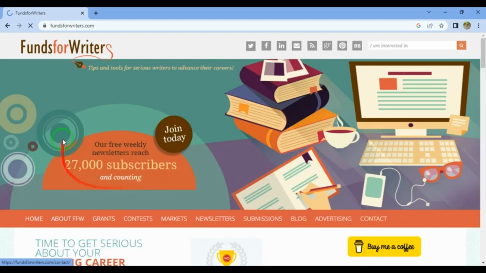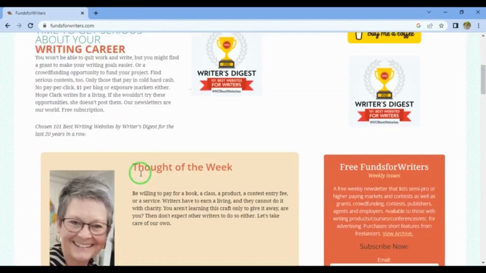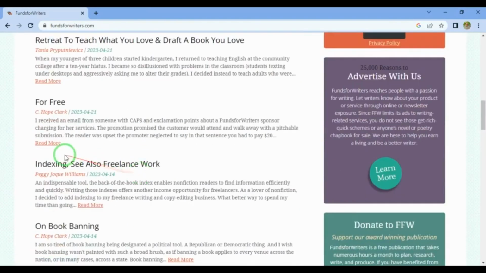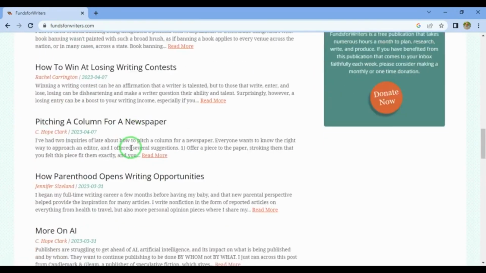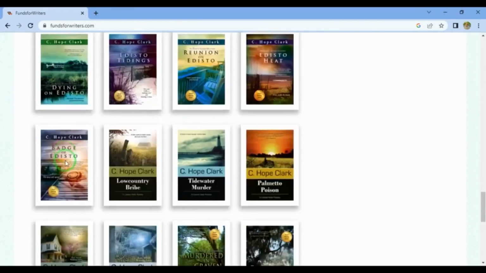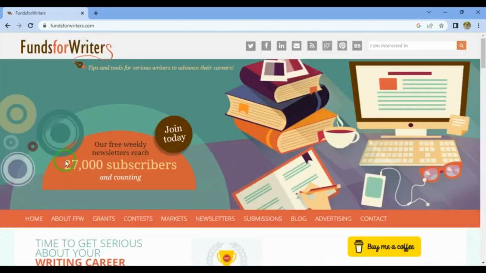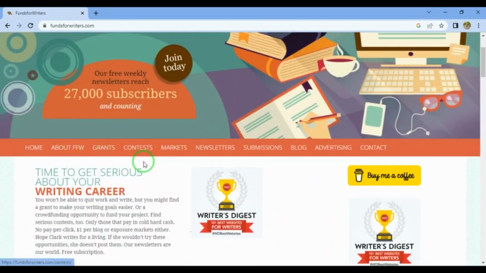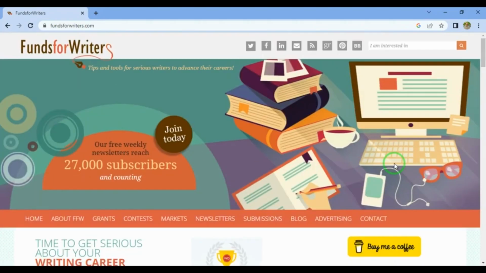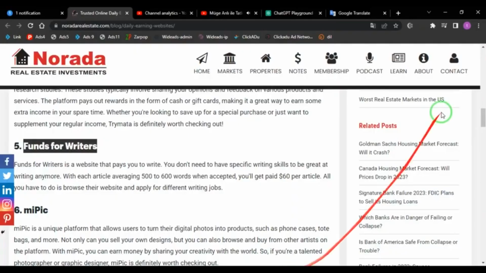Love to write? Turn your passion into profit with Funds for Writers. You don't need to have specific writing skills to get started. Each accepted article pays you $60 for 500 to 600 words. Browse their website and apply for different writing jobs to start earning today.